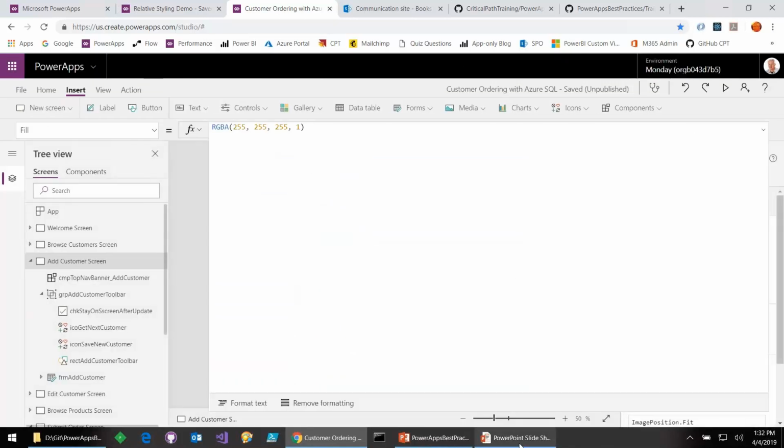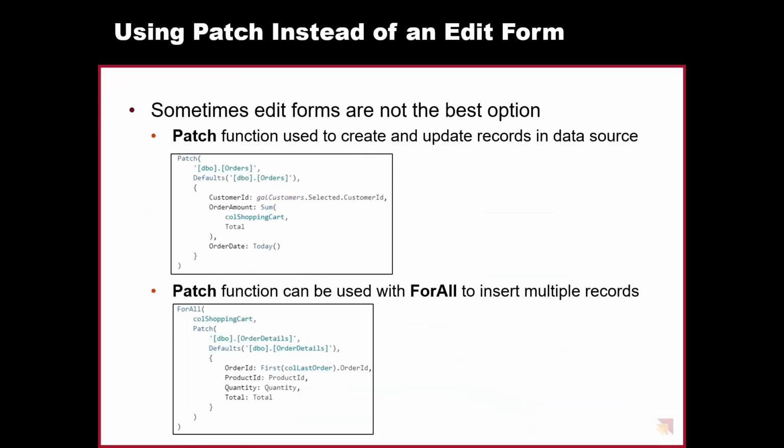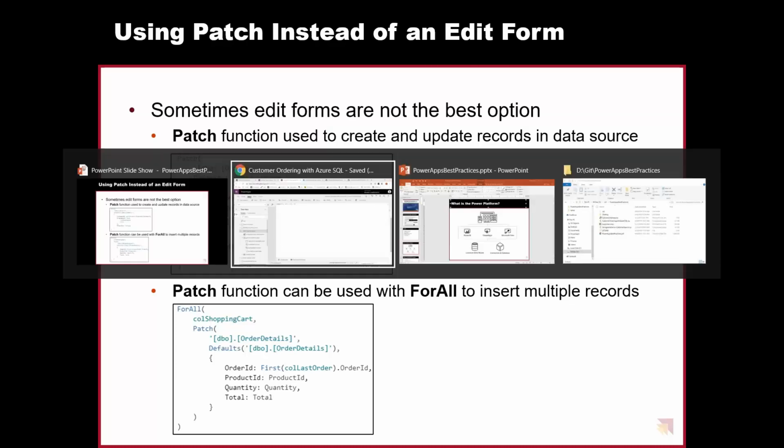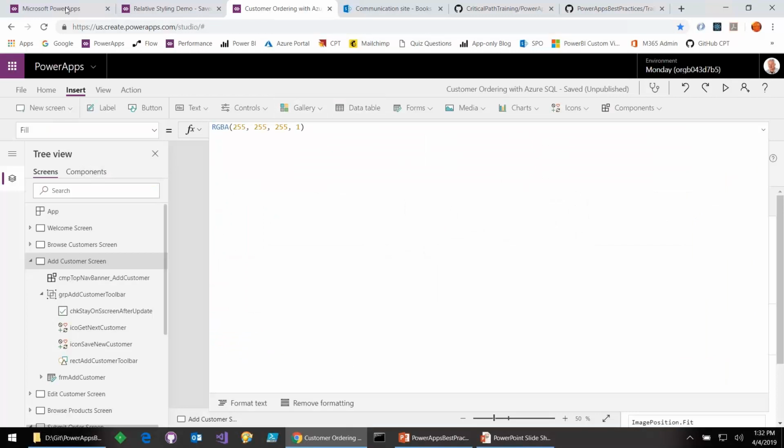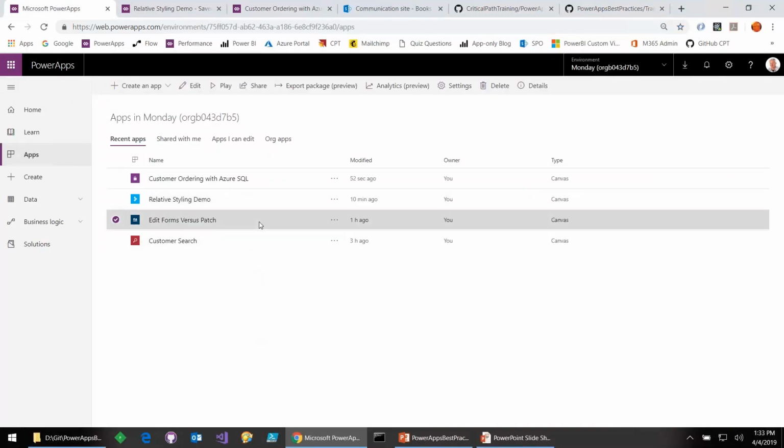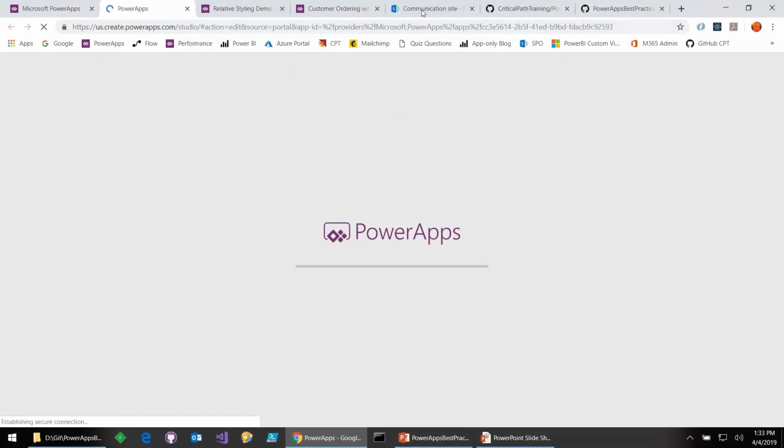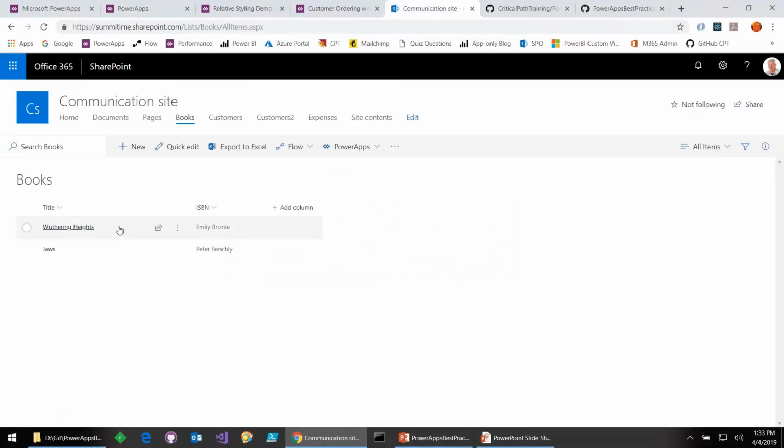Now, next thing I want to look at is using the patch statement. So quite often we like edit forms, and they work great in certain cases. Let me jump into another demo just to kind of show you some fundamentals. So this one, let's go ahead and open up. Now, in this demo right here, I have a simple SharePoint site, and I've created a custom list named Books, and it has a title column and an ISBN column. Okay, for some reason I put the author name in the ISBN column.